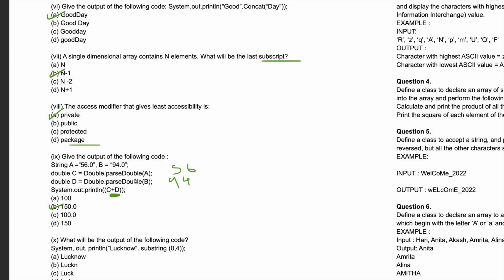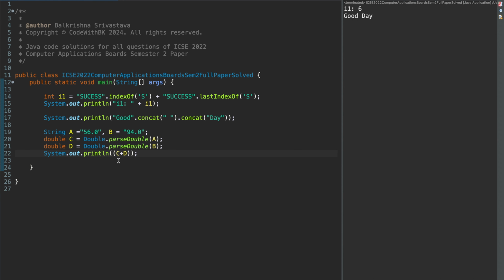It happens often that they give you options with similar integer values, but one of them is double. Let me just quickly run this thing. When I run this I get 150.0 and not 150.